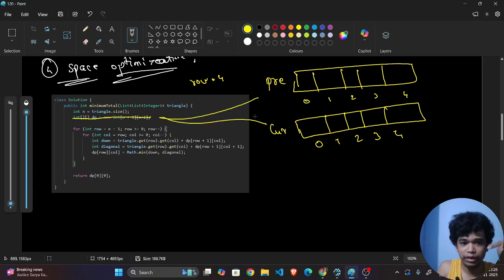Now the next step is the initialization part. There is no initialization as of now, because everything is 0. Now come to the body. These two things will be as it is. Sorry, these 3 lines will have some differences. Like in this first line, instead of this dp row plus 1, I will just write previous.